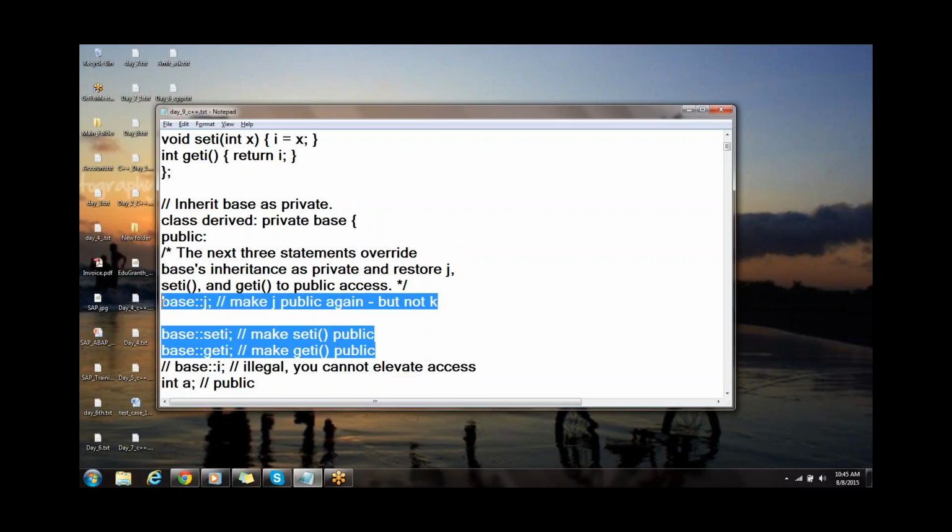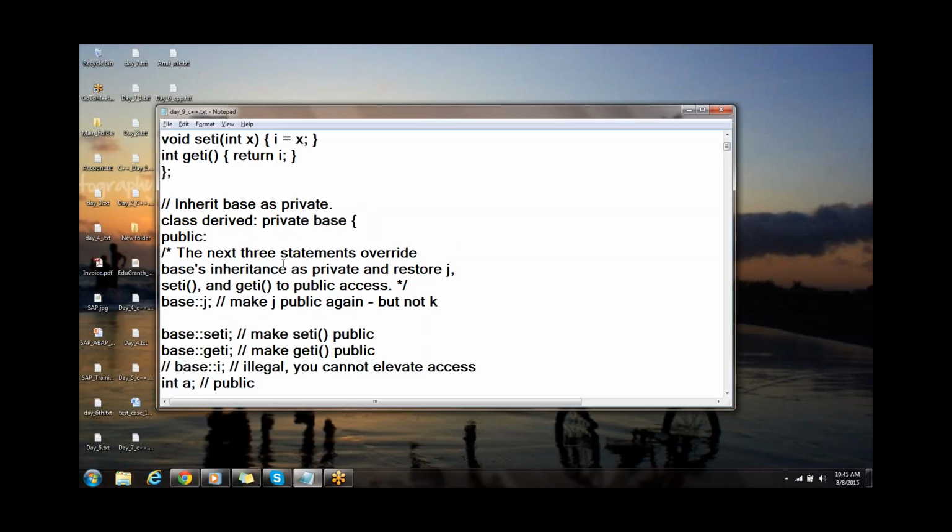The next statements override base inheritance as private and restore J, set I, and get I to public access. So by these statements, we can force the compiler to make it public. That might be an interview question. If you're inheriting a class as private, but some parts you want to make public to the next derived class, how will you do it? Simply, you can say I can use the scope resolution operator and write this inside the public tag, and say that this belongs to the base class. So forcefully we are making this private variable public inside the derived class. That is important. This is the solution.